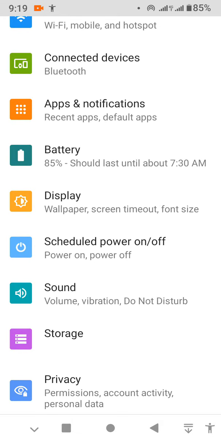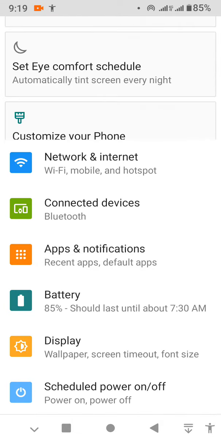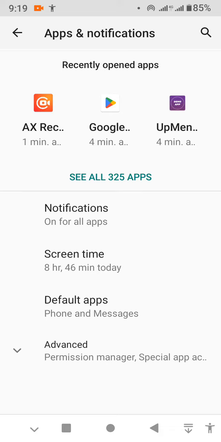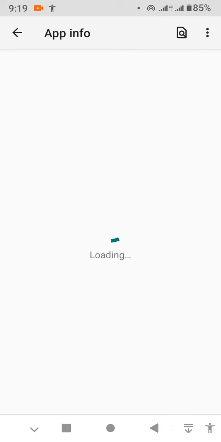Then after that, tap on apps and notifications. So after tapping on apps and notifications, you're going to see it's loading over here. So after loading, you're going to see a certain option which is see all apps. So what you have to do is to tap on it. So guys, let's wait while it's loading. So now tap on the see all apps whilst it has appeared.